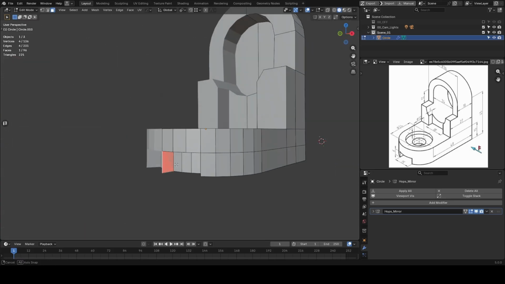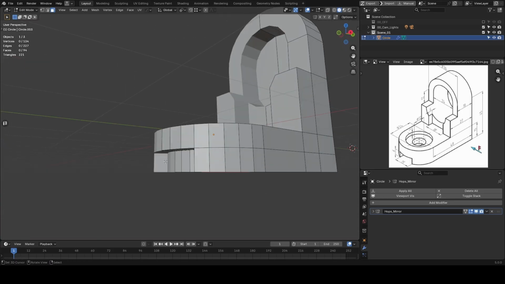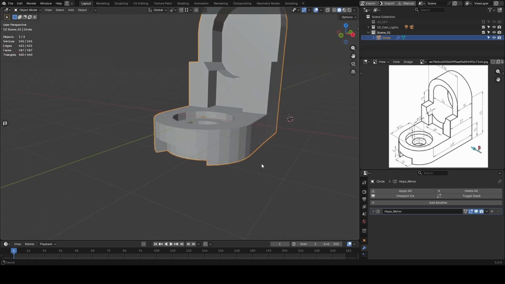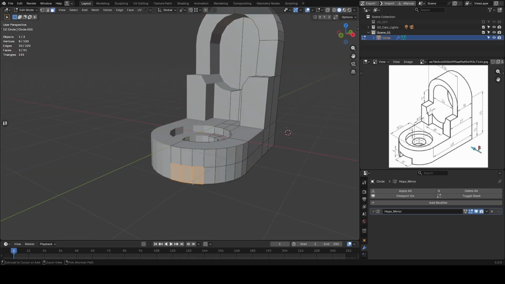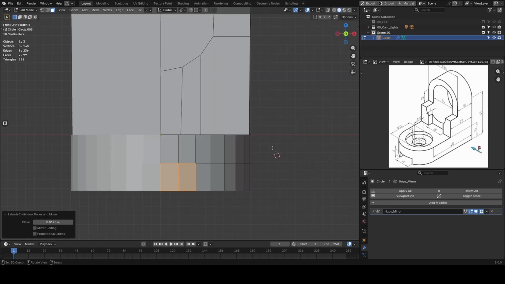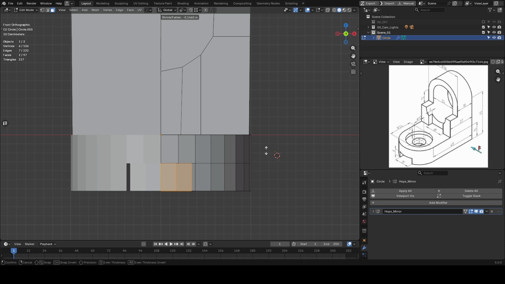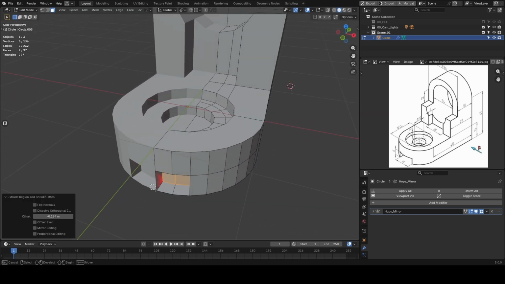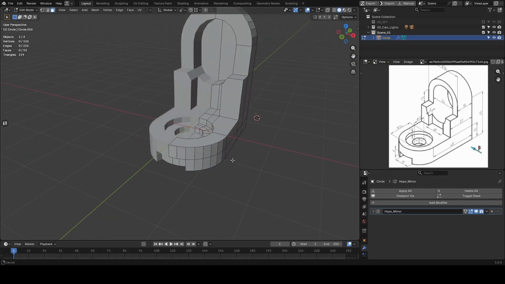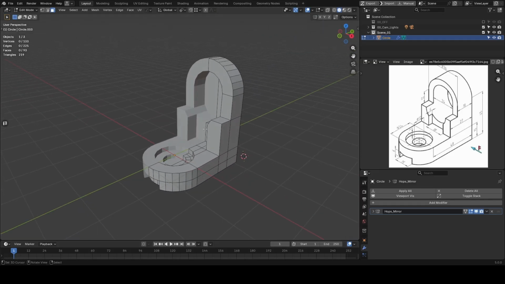As you can see, there is also an inner face here, so I also delete it. Maybe it is way too much. I just lower it. This is also okay.